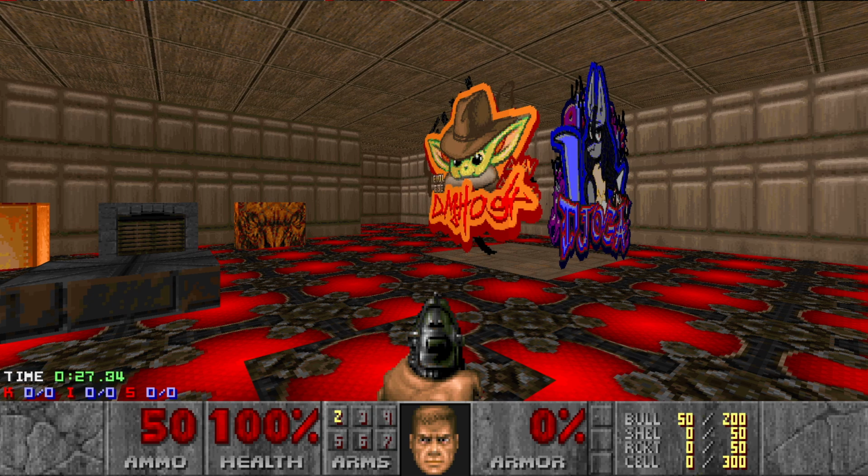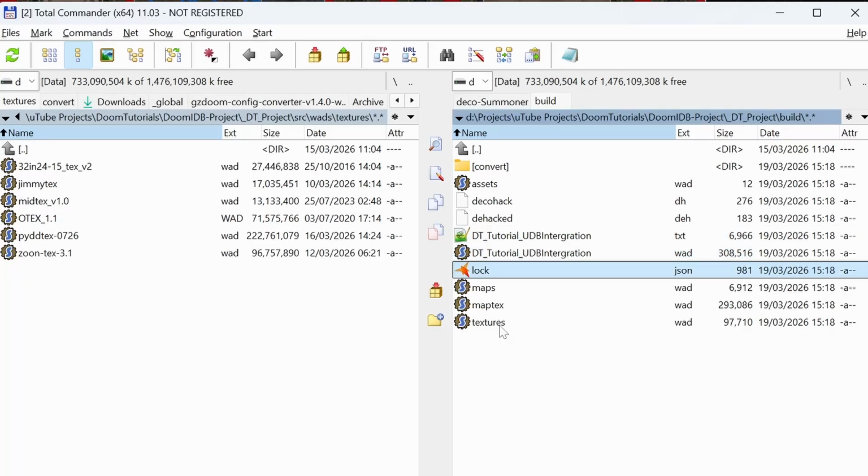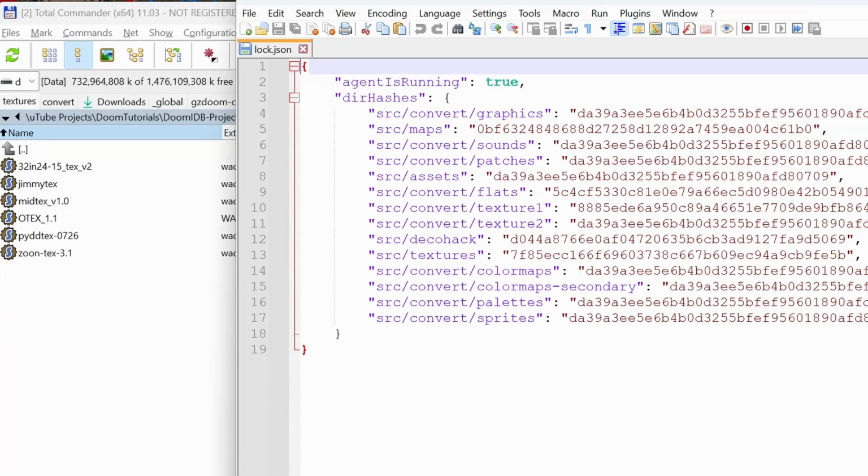There's only one more thing. In your builder, you have a file called lock. If you edit that file, it'll have agent is running true. Sometimes, just for various reasons, you'll try and do a build and it'll say, actually, I've got an auto run agent already running, because there's been some screw up and you might have closed your window or something, so it didn't end properly.